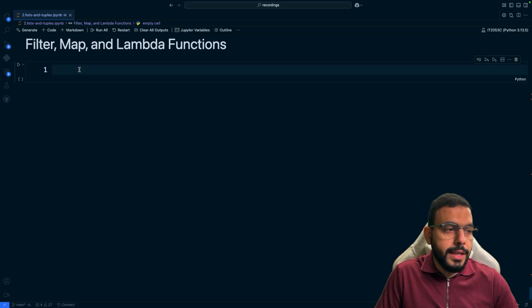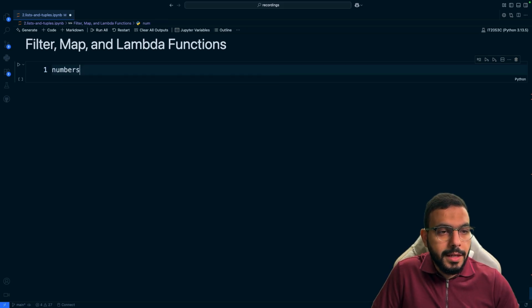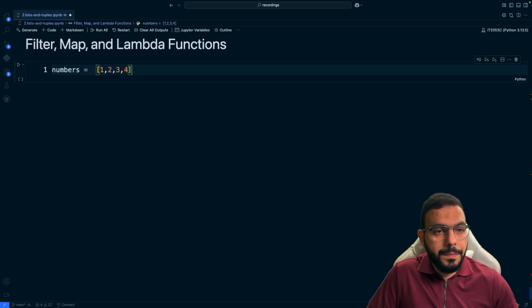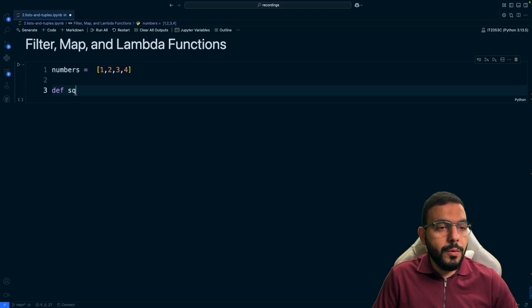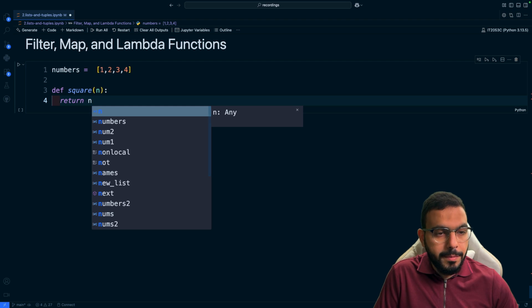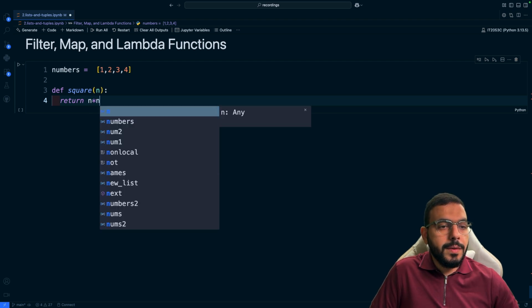So I'm going to start with a simple numbers list. Let's say the numbers here are 1 through 4. And let's also create a function. We call it square, which will basically take a number and it will return that number multiplied by itself, or basically n raised to the power of 2.